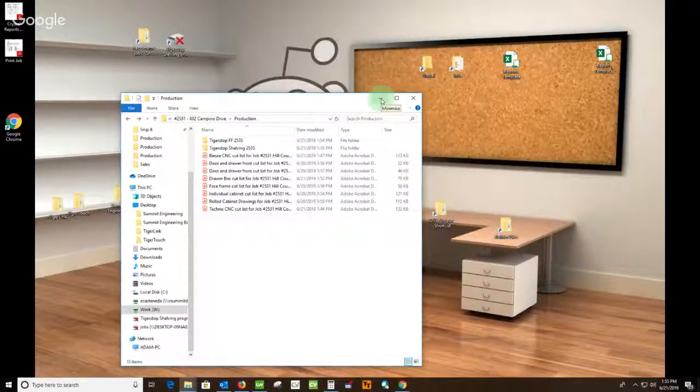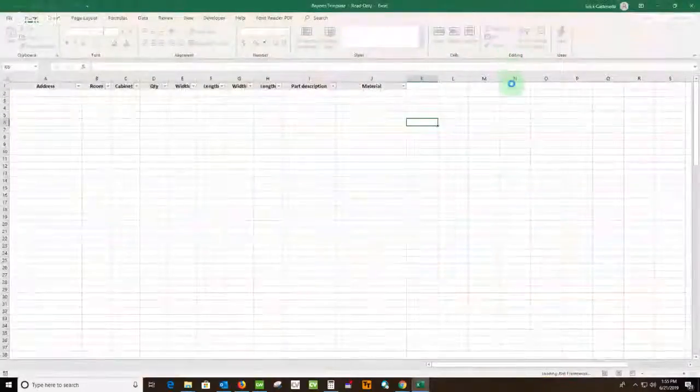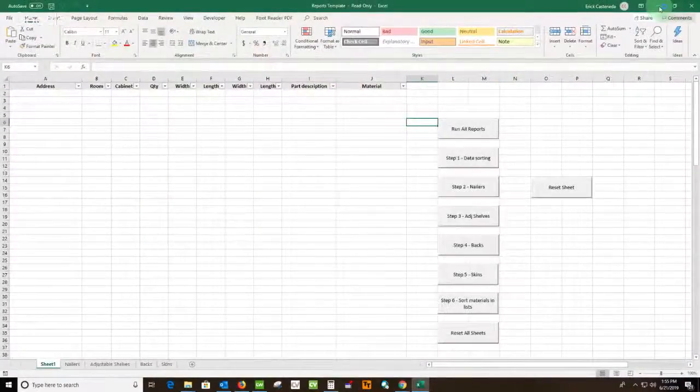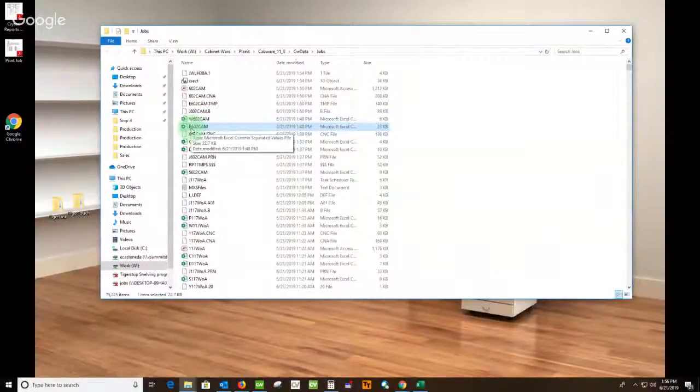You minimize your production folder. There's a reports template. You open that. It's an Excel document. You minimize. You open your jobs folder again, and we're looking for the P Excel sheet. It starts with a P, then it gives you the street number. You open this file.